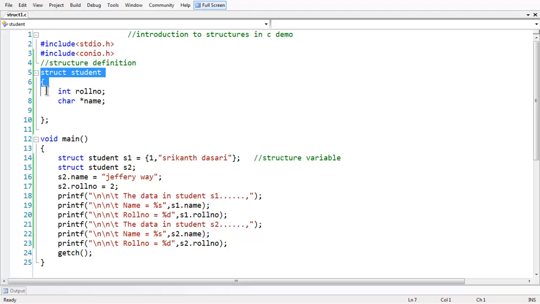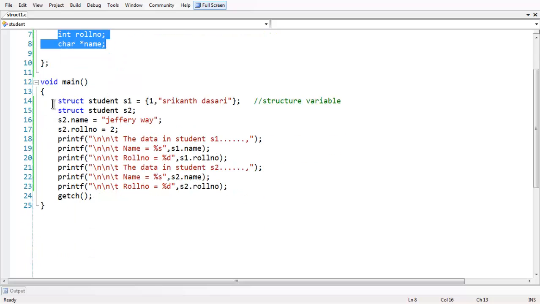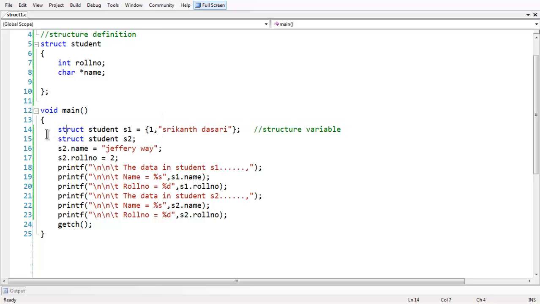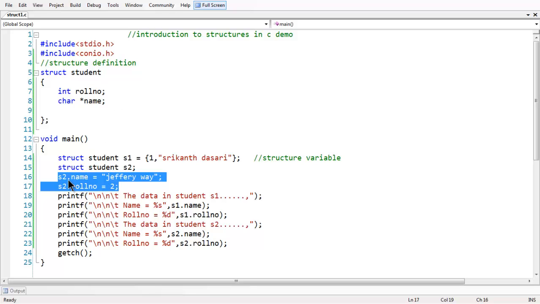Here we have taken a simple structure definition, named student, which contains two different variables, roll number and name. We have assigned some data into the structure. First, at the time of initialization or declaration, you can assign the values directly, or else you can use the dot operator, which is very important while using the structure. The dot operator is used to access the elements wherever inside the program. So this is the basic introduction to structures in C. See you in the next lesson. Goodbye.